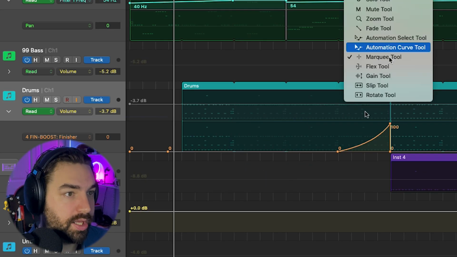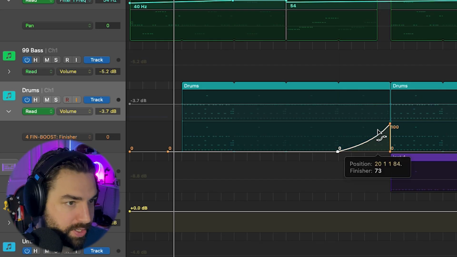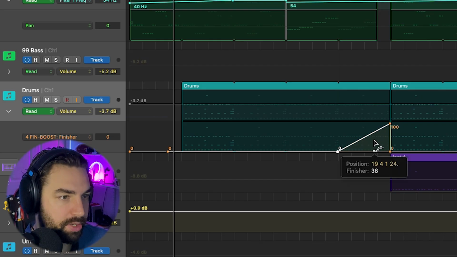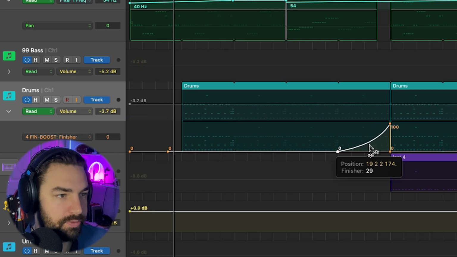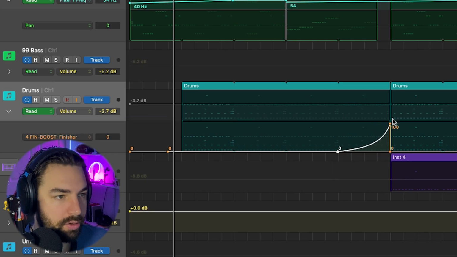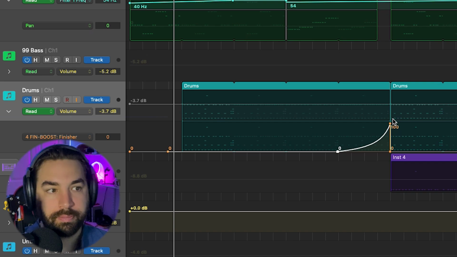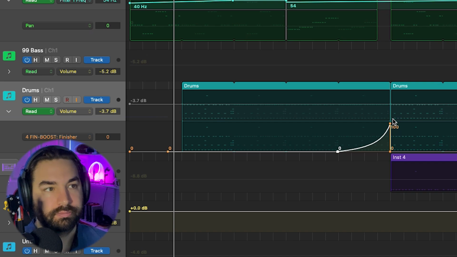Another cool thing is the automation curve tool. So that's how I got this, because by default it's just going to be straight linear, but we can use this curve tool to have it be more exponential. So it grows slowly, and then it grows much faster towards the end here to help build the excitement of that transition.